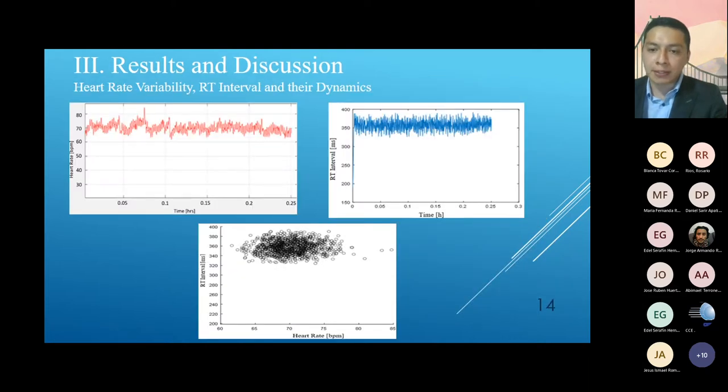The graphical interface displays the values obtained by the prototype and stored in the SD memory. The first graph shows the heart rate variability, and the second graph shows the variability of the RT interval. And finally, the dynamics of the RT interval with respect to the heart rate is displayed.